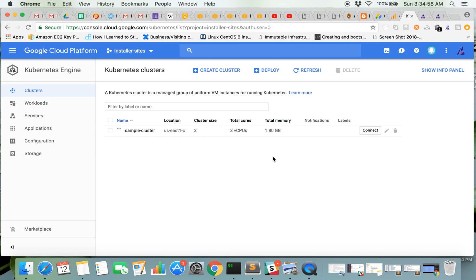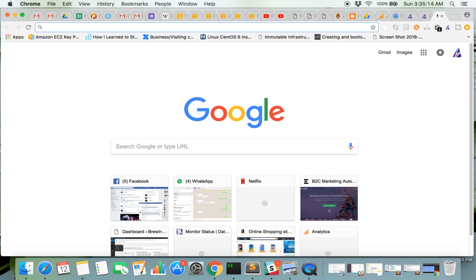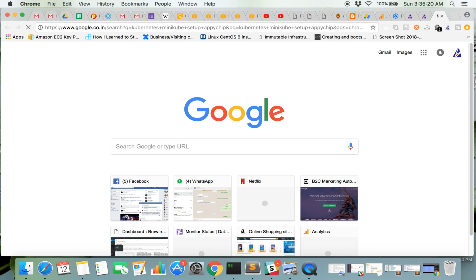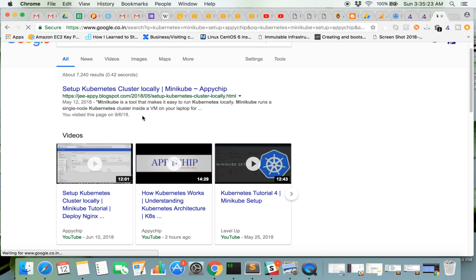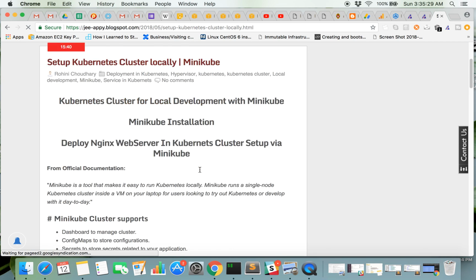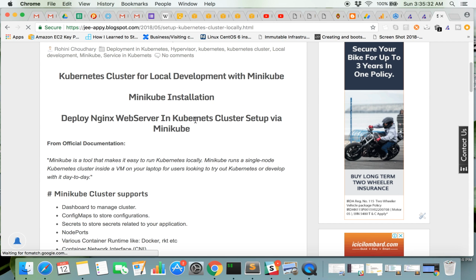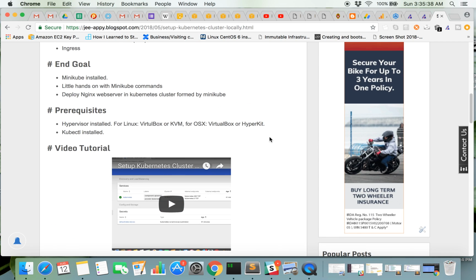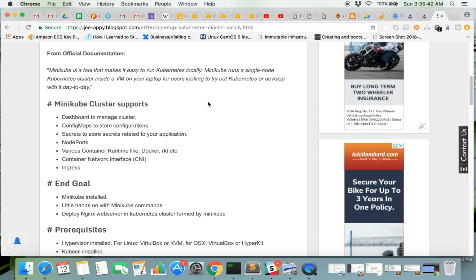You can also set up Minikube for your local development environment. Minikube is a smaller version of Kubernetes used for local development. We have written a blog post for this as well. You can search it with the keyword Appychip. We have a post on setting up a Kubernetes cluster for local development with Minikube, and there is a video tutorial as well. So we recommend you go through all these tutorials to get the best out of Kubernetes.